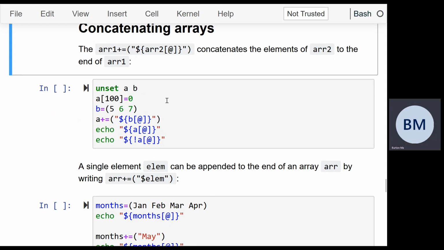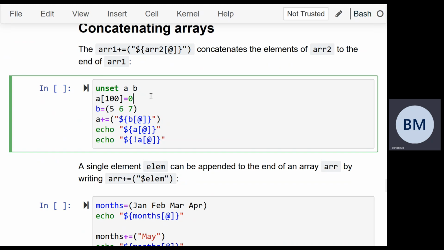Do you have to do that? Yes, I think you have to do that. Okay, so to concatenate the 2, after that, array 1 will have all the elements of array 1, followed by all the elements of array 2.